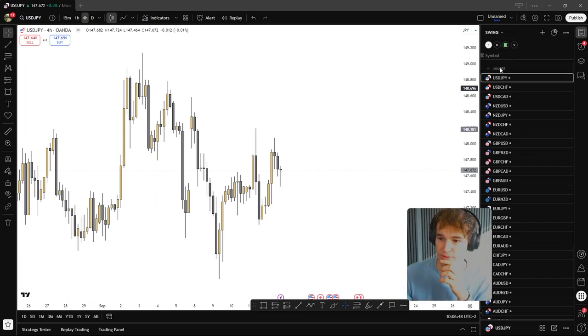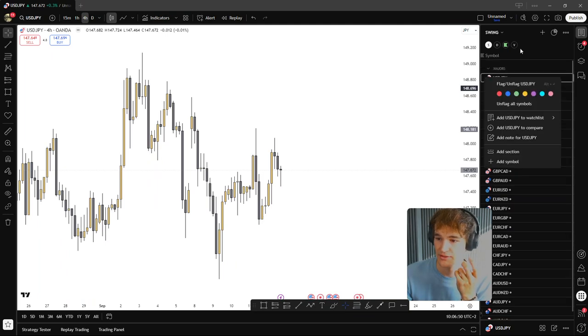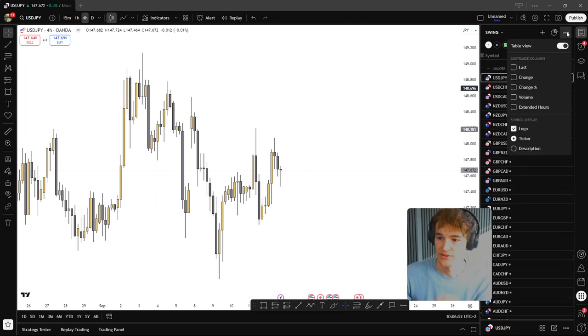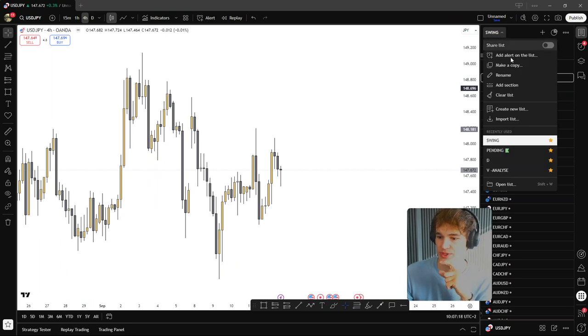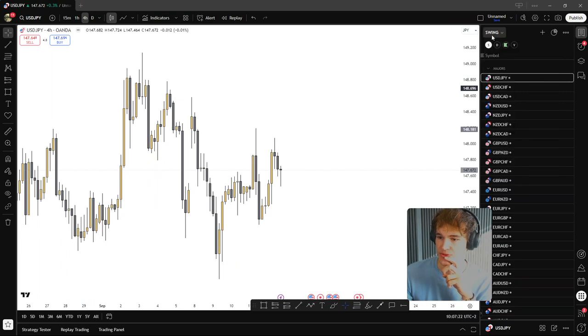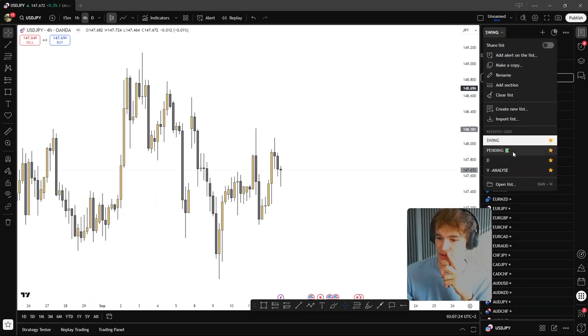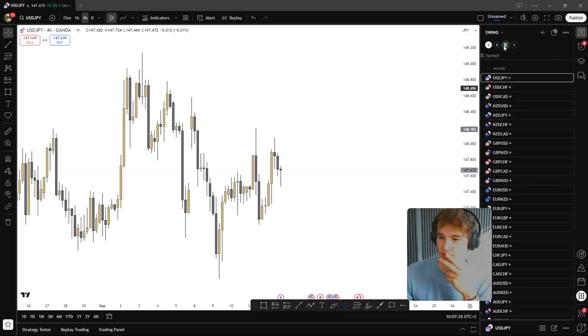You can make those by literally just flagging them, and then if you click the watch list icon, so where it says swing, and you create a new list, it'll pop up right here. So you can make your list that's called pending, and you can give that a green flag. So now if you go from swing to pending, it'll automatically set it over there.